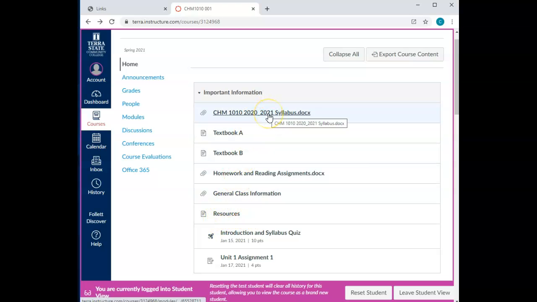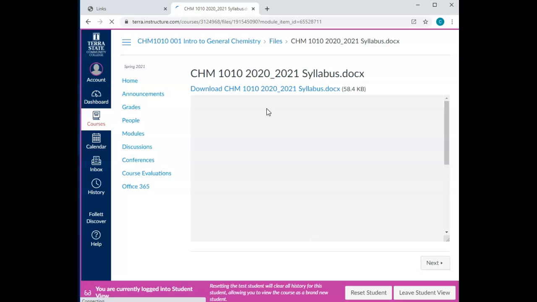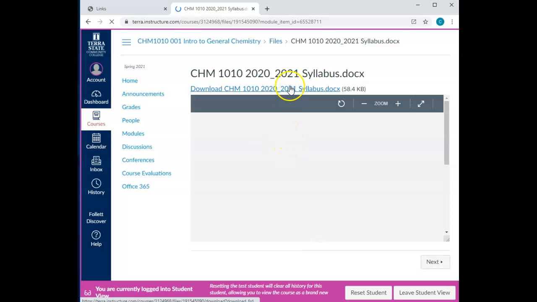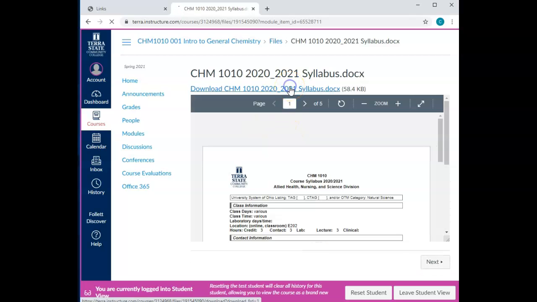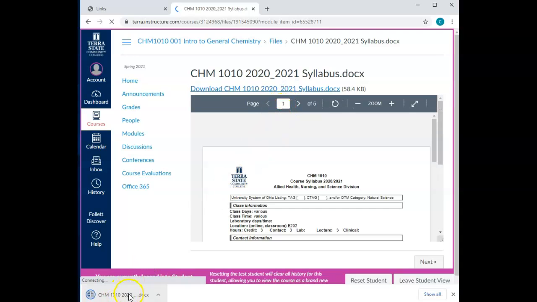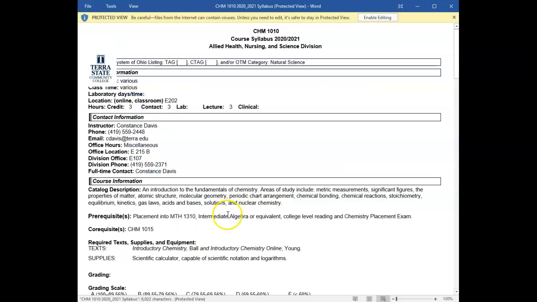So the first thing I want to look at is the syllabus. I'm going to go ahead and look at the syllabus in a downloaded fashion because the view will be better. So this is our syllabus. The syllabus just contains things about the class.